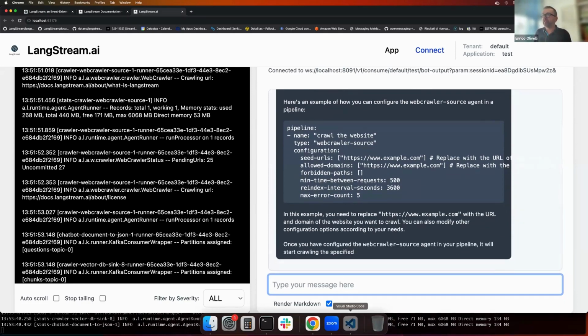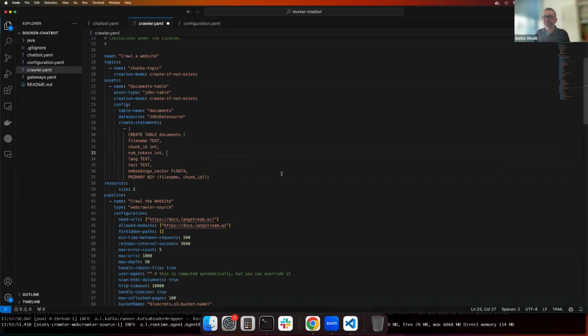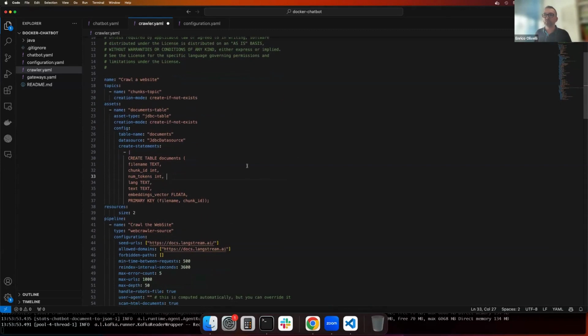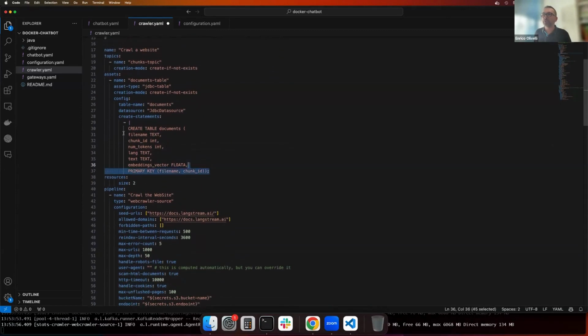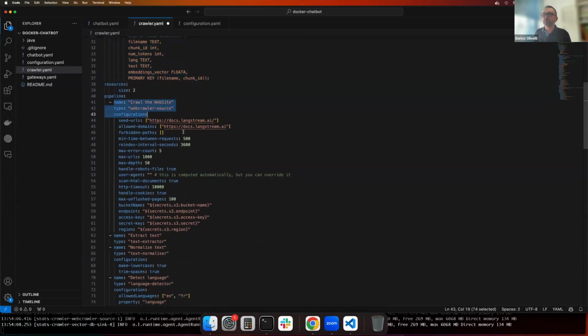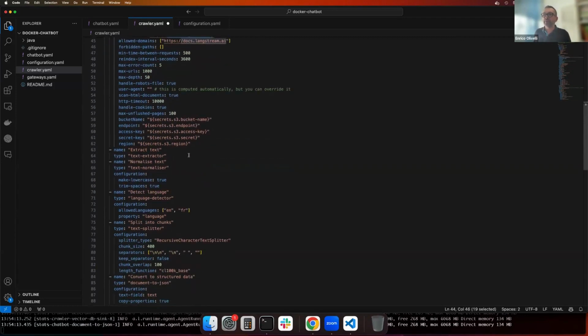Good. So let's see in the IDE how this works. We have two pipeline files. One is the web crawler pipeline. Initially we define the table in the vector database. This is a simple SQL statement in this case. And then we start crawling the website. I'm crawling docs.langstream.ai.